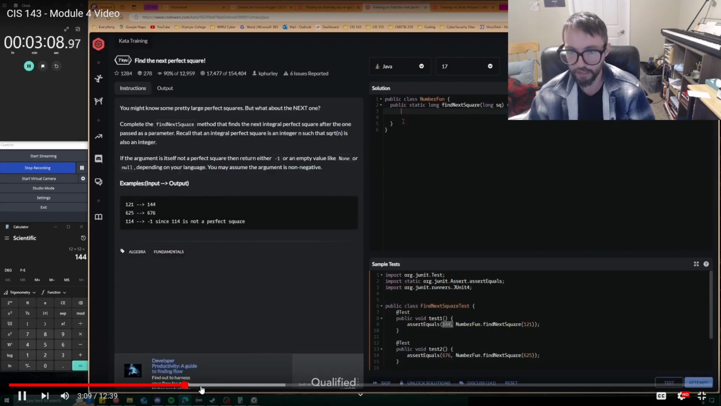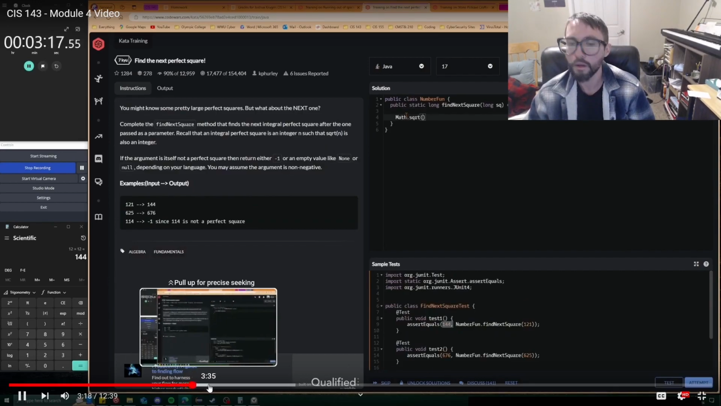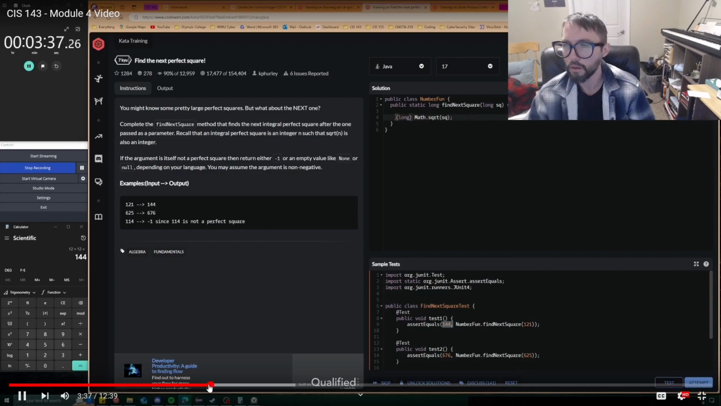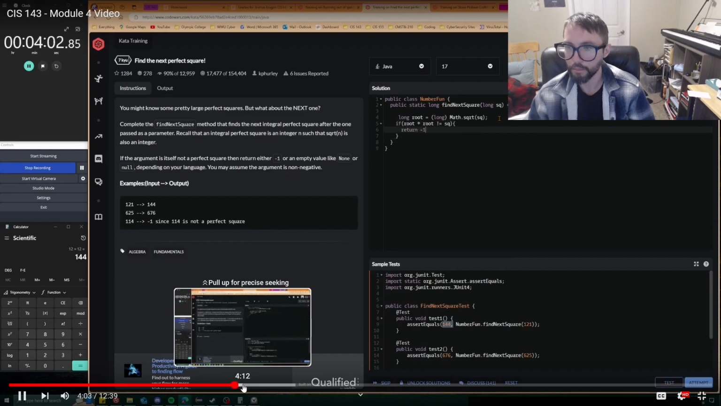It does. Nice. So we're doing square root, and then we're doing the math square root function, and then we're going to set it equal to a variable, so we're going to call it root. And we're going to get long. And we're going to do an if statement: if root times root does not equal sq, then we're going to return -1.